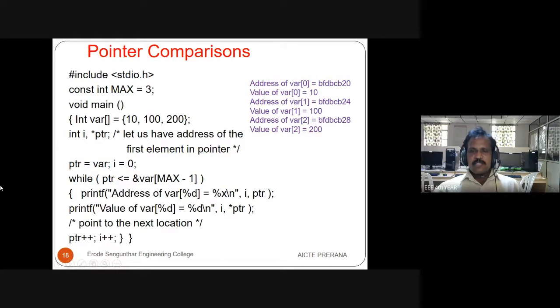The pointer comparison is another program. As input, we declare a constant integer max equal to 3. The 3 is the maximum value that cannot be modified. And then the variable var is an array variable. It contains the same values 10, 100, and 200. The integer i is an ordinary variable, and star ptr is the pointer variable. Using this pointer variable, we can access the address of any variable.